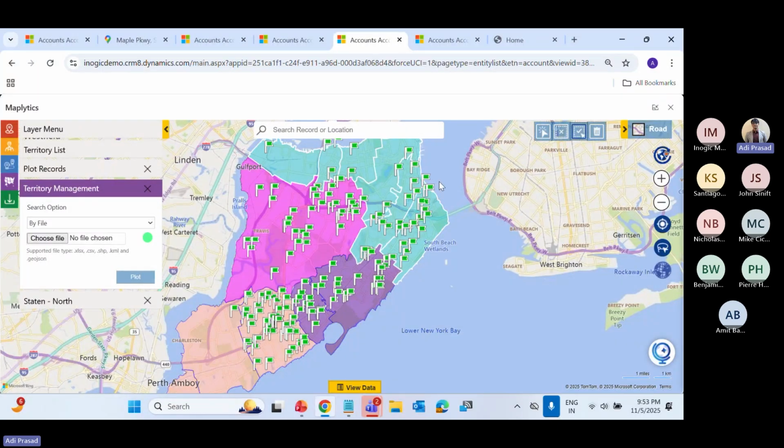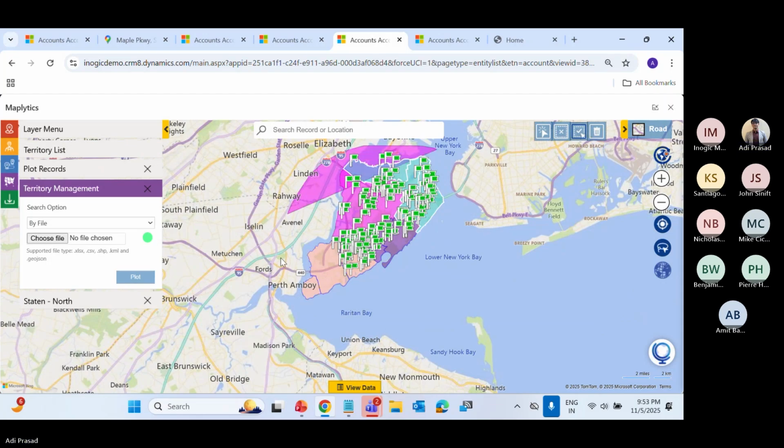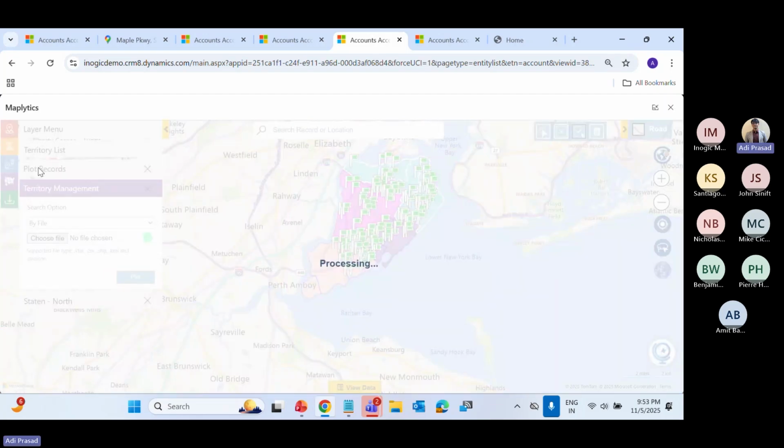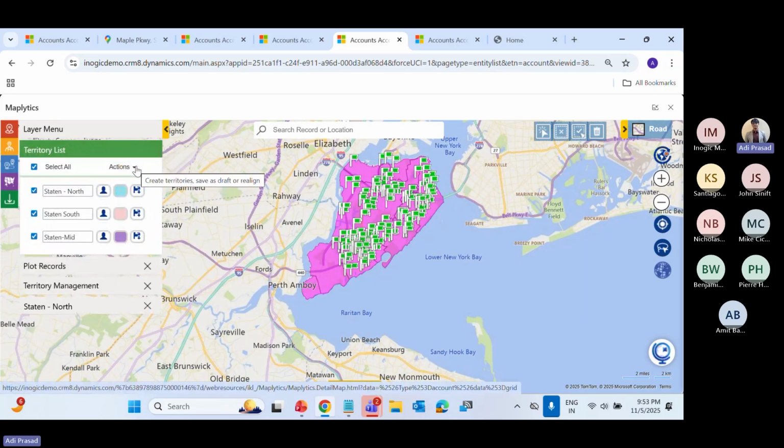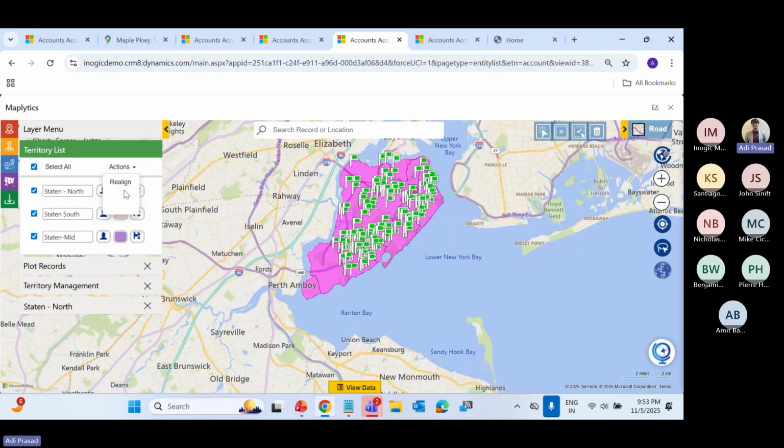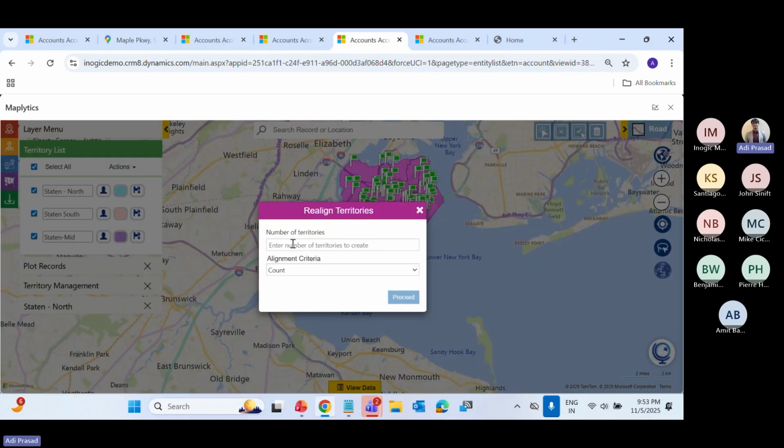So I'll select all of them at once and I'll go into territory list. So you know that, okay, now it is divided among three different people, but you have a new team member in your team, which is the fourth member. And instead of three people, you want to realign it between four different people. So you can simply use the realign option.